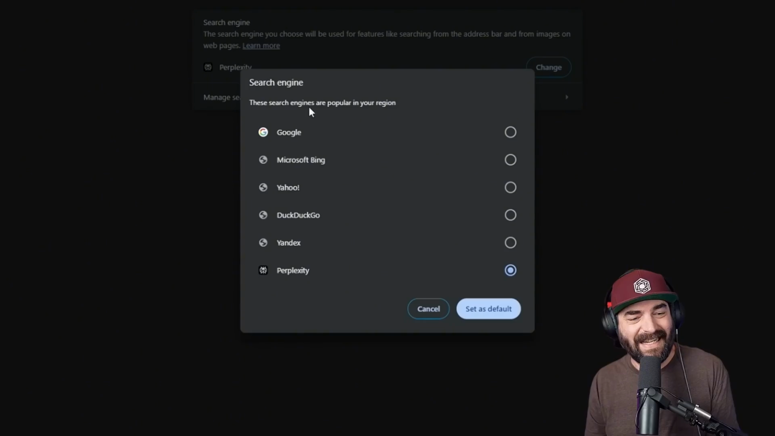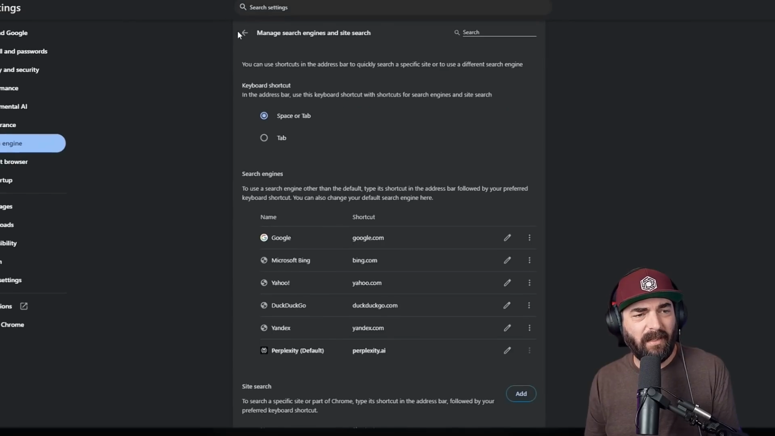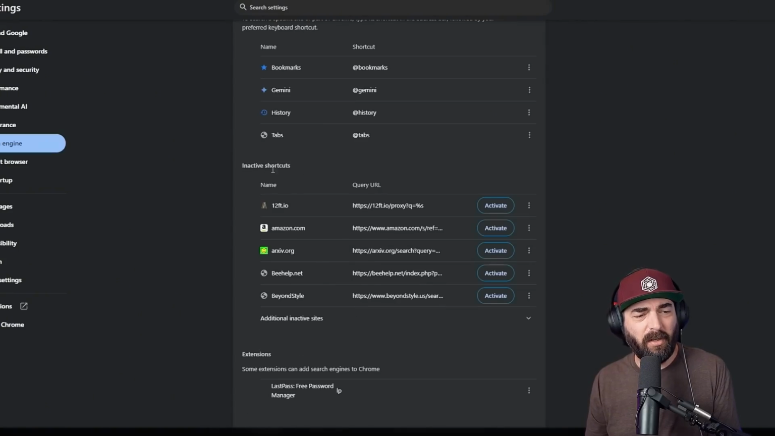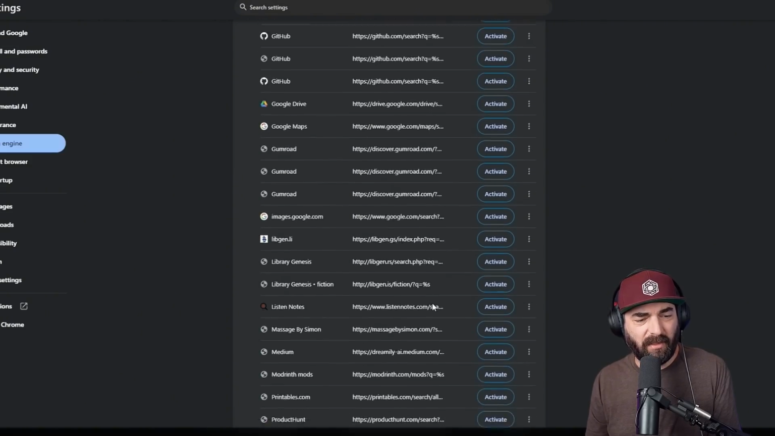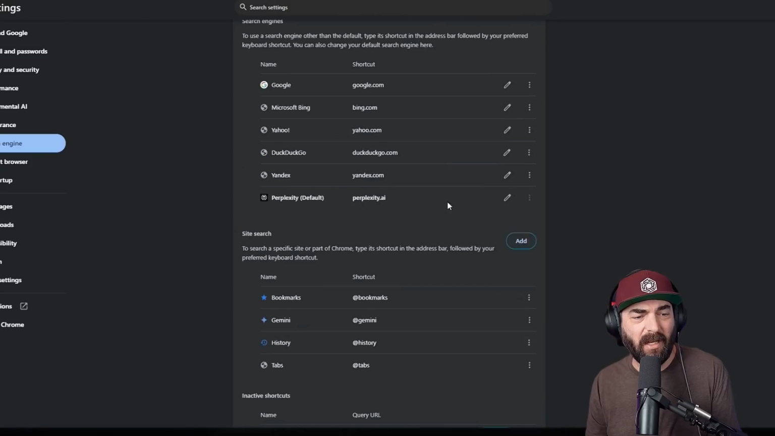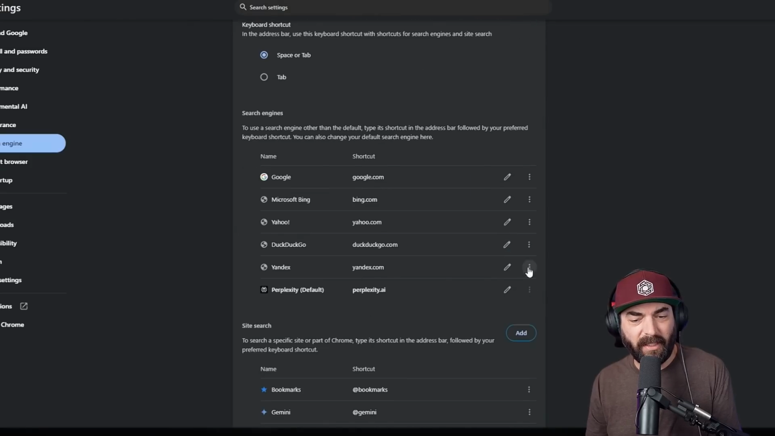Now, if Perplexity isn't on this list, you might need to click this little button to manage search engines and site search. Down under inactive shortcuts down here, open this up and search until you find Perplexity. I've already added it, but when you find Perplexity, go ahead and click activate. And then up here, you just click the 3 dots and then you would set Perplexity as your default. That will change it so it automatically searches Perplexity whenever you type something into your Chrome bar.